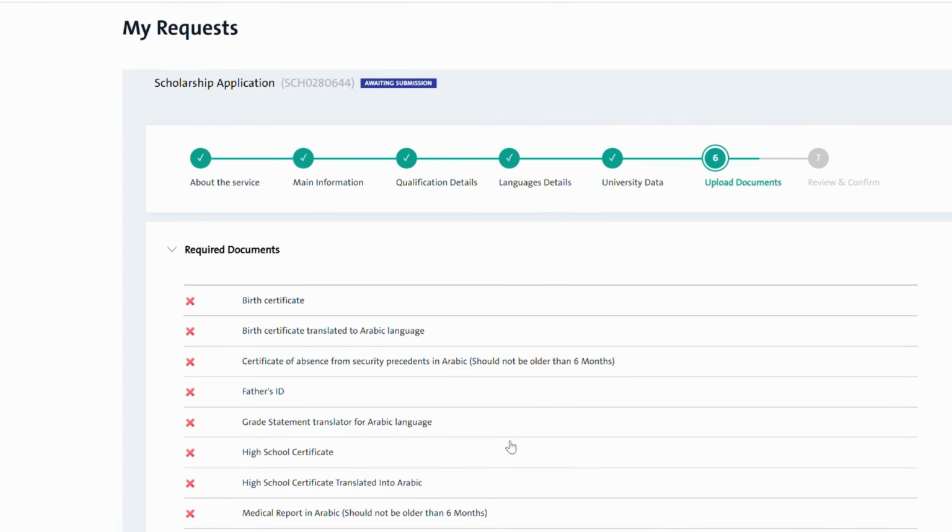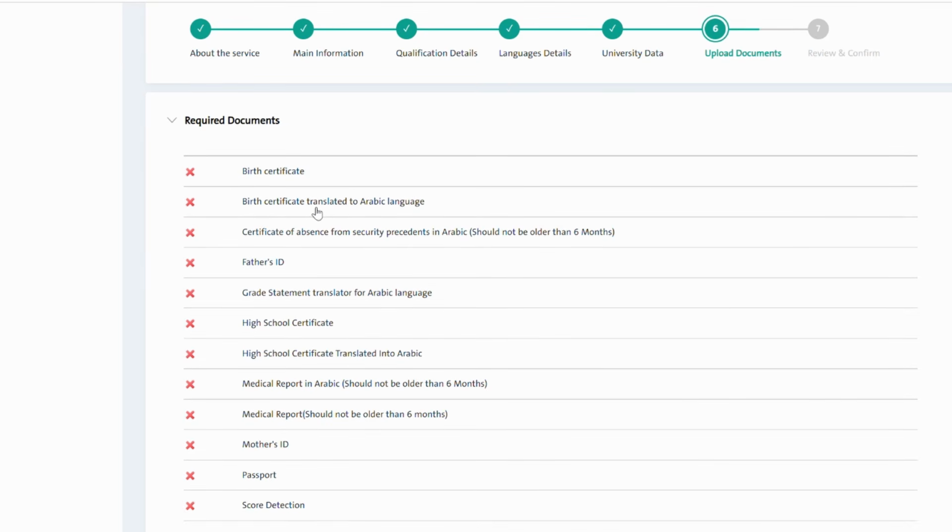Now, this is the most important. The required documents, which I stated in the beginning of the video, but we'll just go over it again. So if you look here, you need your birth certificate. Birth certificate translated to Arabic language. Certificate of absence from security present in Arabic should not be older than 6 months.